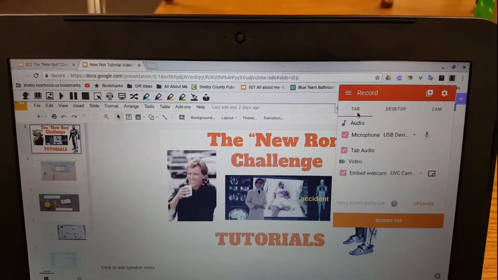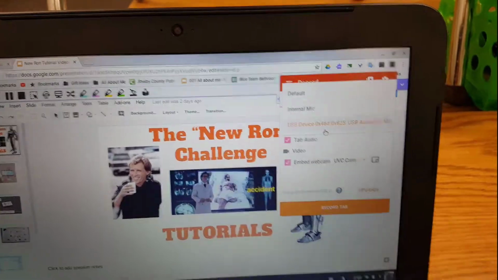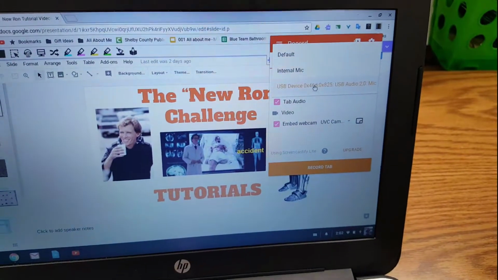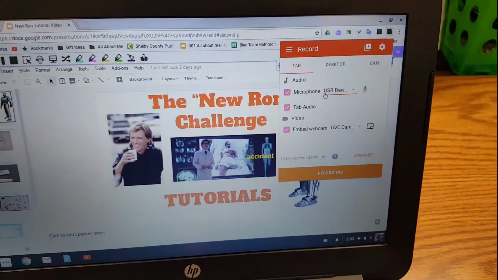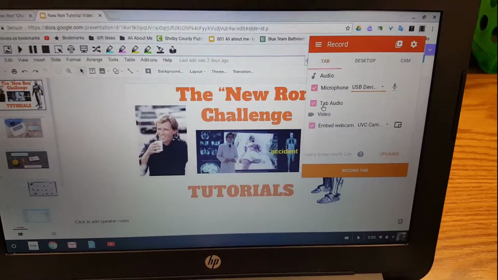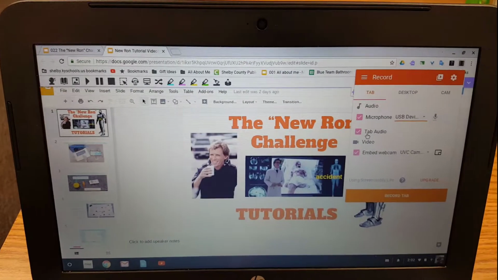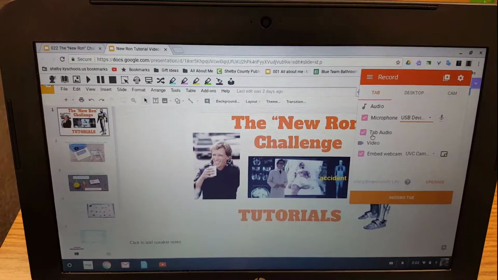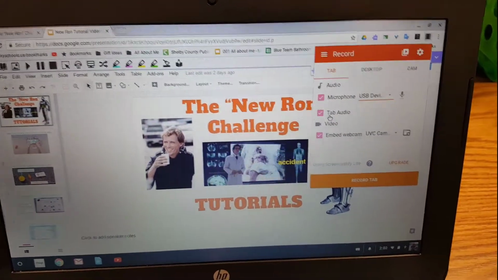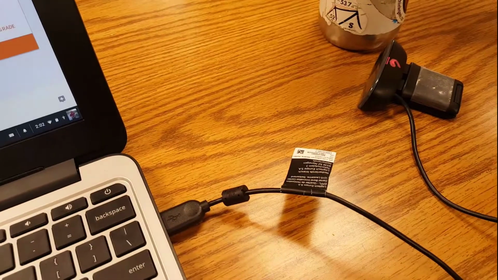Okay, so go to tab, check microphone, and you want to make sure that it is on the USB device because your camera is a USB device. So not the internal microphone, but your camera mic. And then go to tab audio. You want to select that as well because that's going to play the audio, at least in this particular challenge. For the Neuron challenge, you're going to be playing sounds through Scratch, so that's going to be recorded as well.